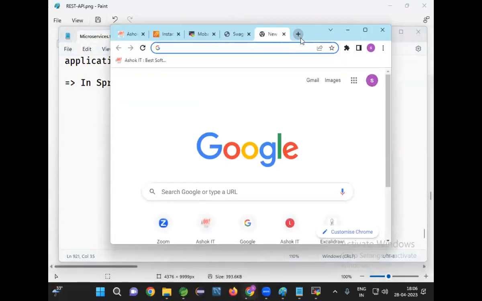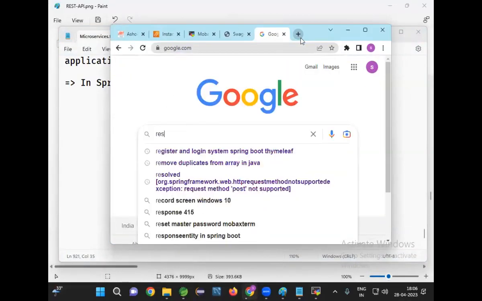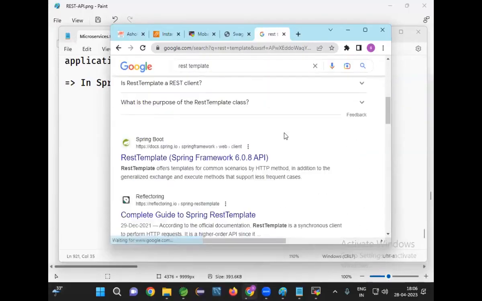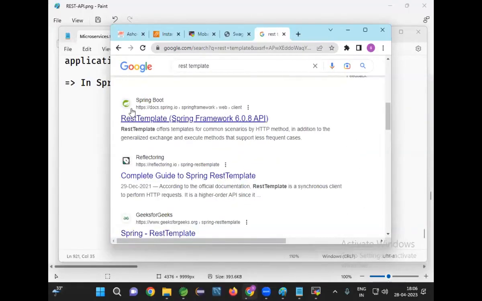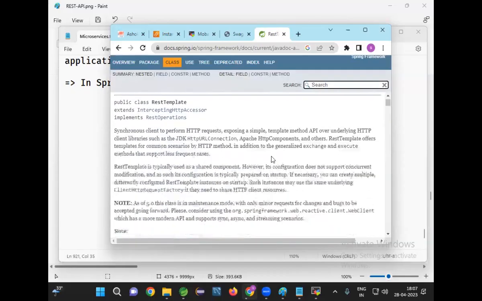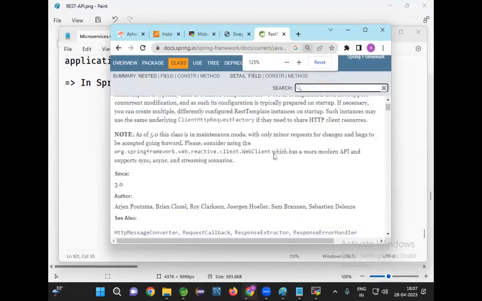Let me show you one thing. Go to Google, REST template. What is this? Official documentation of the Spring Boot. Now go to REST template. This is official documentation. Okay. Now let us read this note.